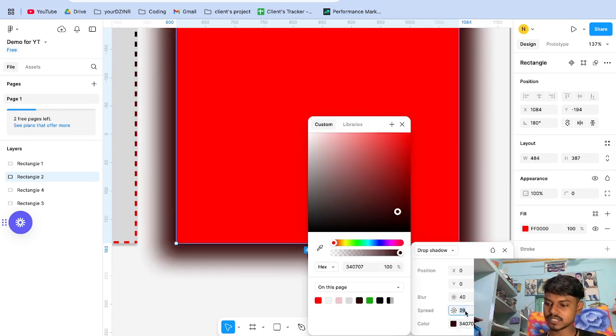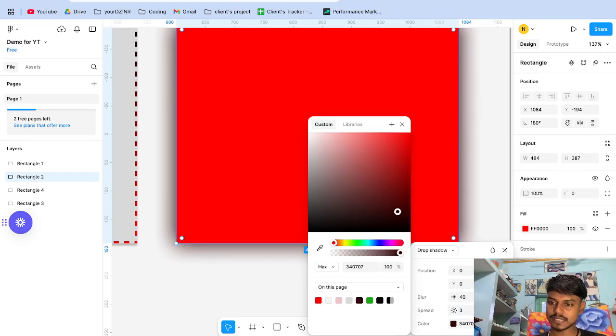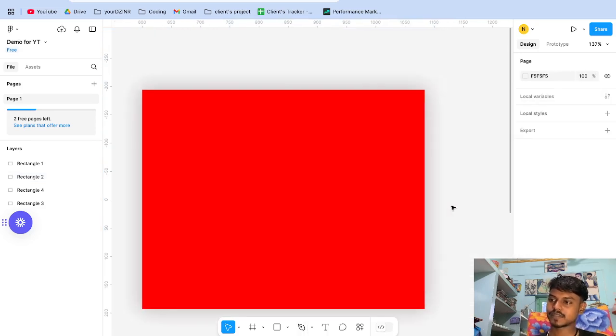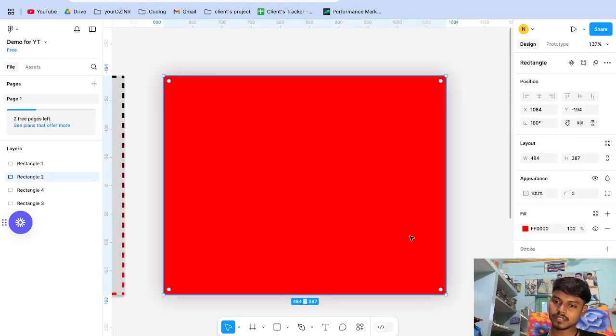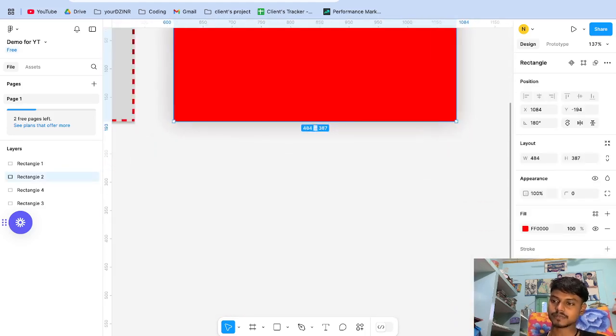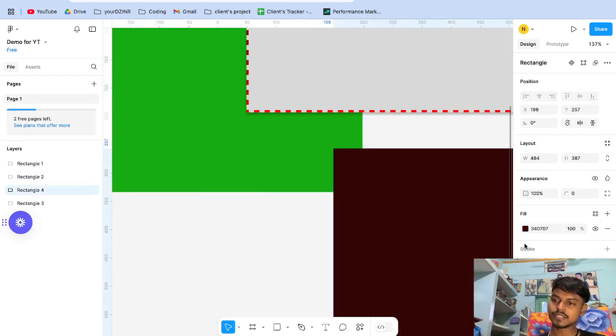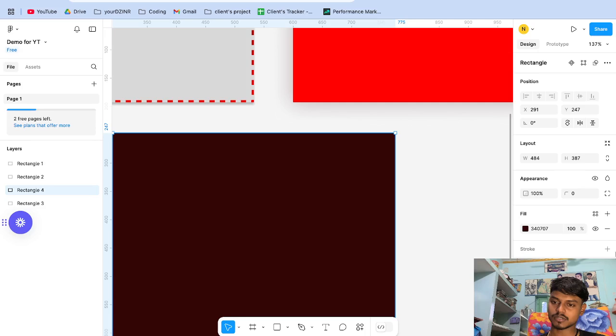We just need to decrease the opacity here, spreading, and this one as well, 25. Then this is how it looks like, and this is something different from this. So basically we have added the drop shadow here, okay. And one more thing we are having here is let's talk about this.